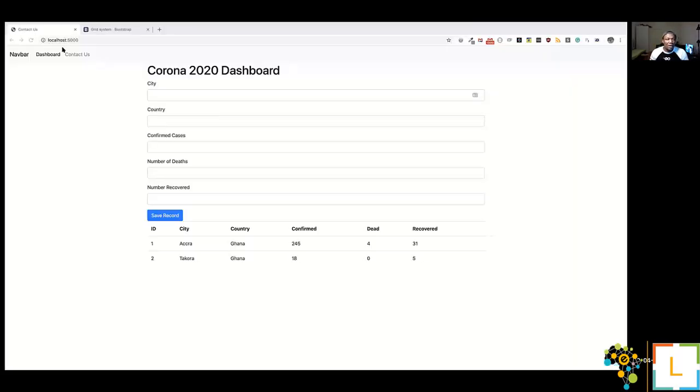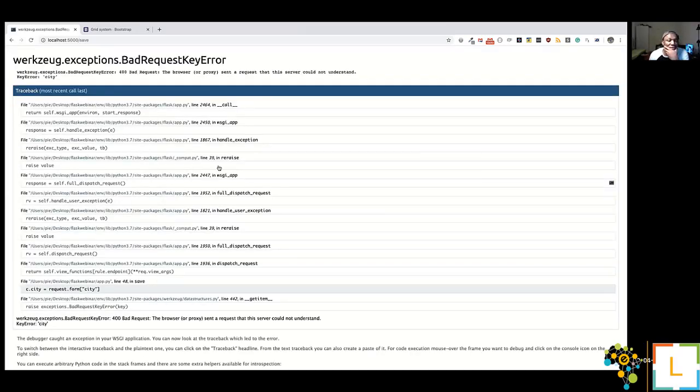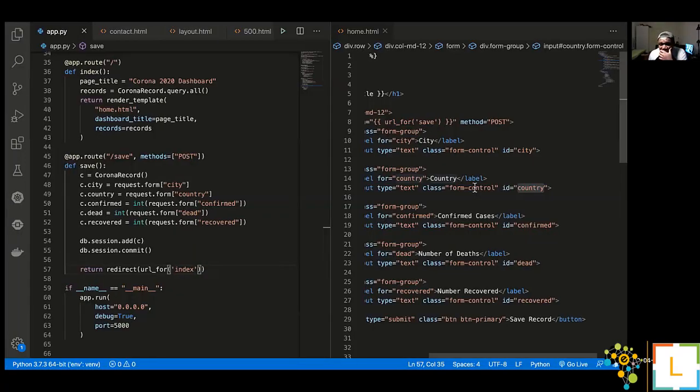So I refresh this. So our server is running. Let's create for Swedru. Confirmed cases, let's say 10, 0, recovered 8. Let's save and see what happens. Okay, so send bad request, key error, city. It means I'm accessing something that is not in here. So let's see. City is here.